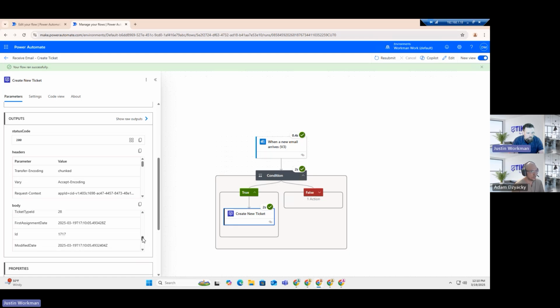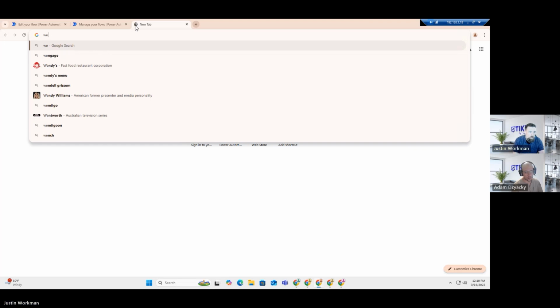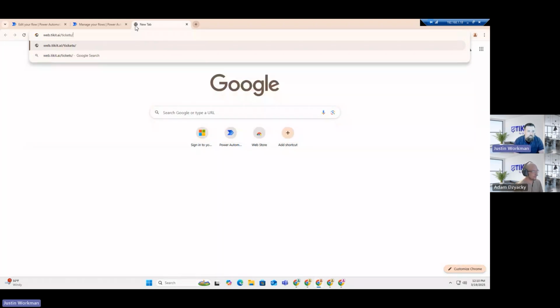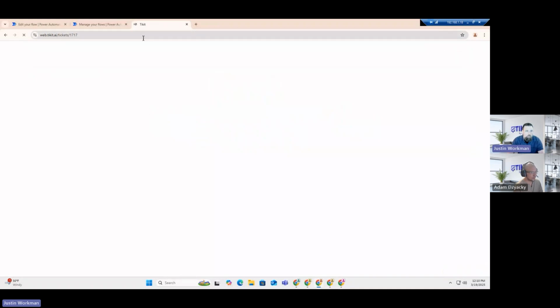And I want to just quickly show the ID. So if I go to web, not Wendy's, web.ticket.ai/tickets, and I drop that ID in there, that should be this ticket that we just created based on this email that passed through this.